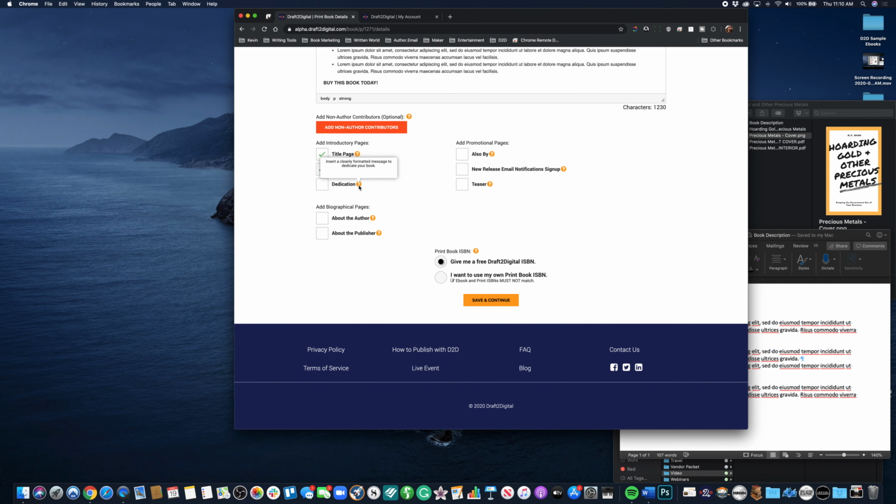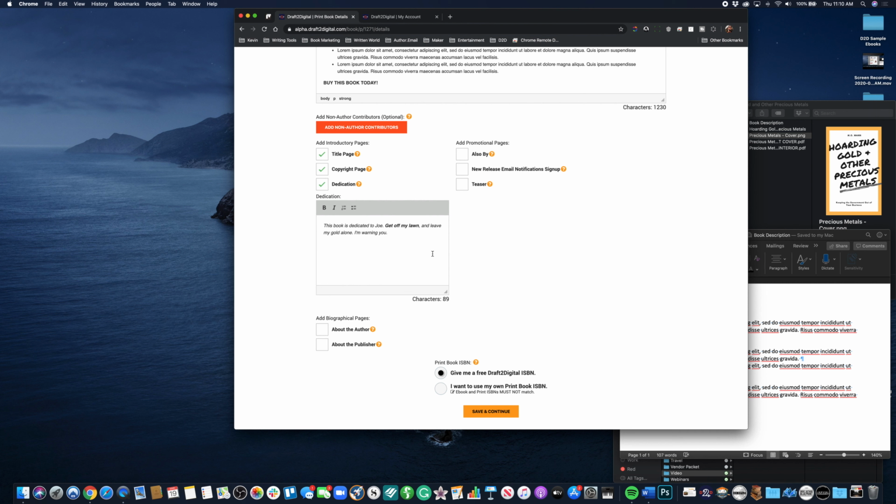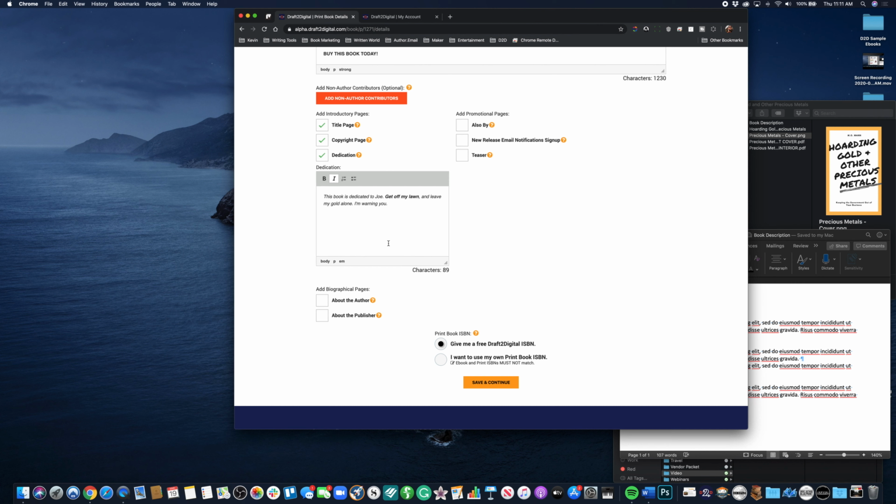And now we get to the dedication. Insert a cleanly formatted message to dedicate your book. If I click on this box, I get some options here. I've already written a nice little dedication for my good friend Joe, or actually Mr. Mann's good friend Joe. "This book is dedicated to Joe. Get off my lawn and leave my gold alone. I'm warning you." I like italicizing these. So you get this formatting option here, and you can highlight various bits and put in some bold text. So, a little bit of formatting. Beyond that, we've got our dedication, and let's move on.